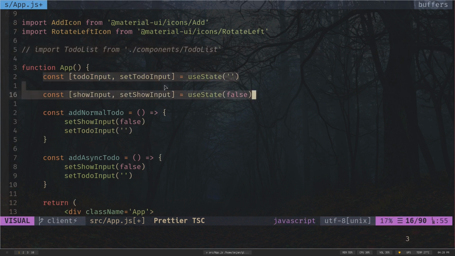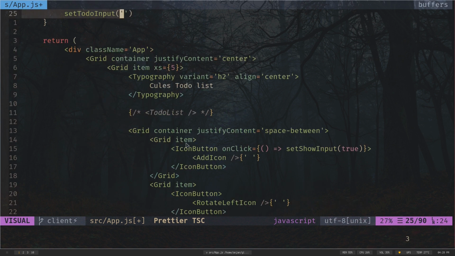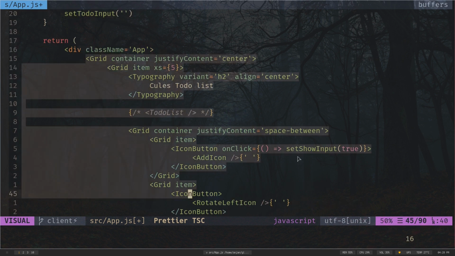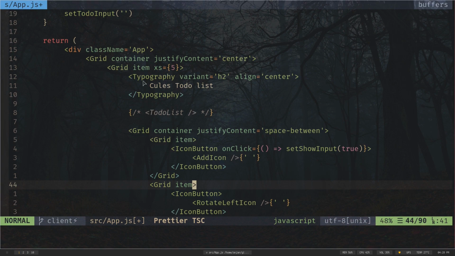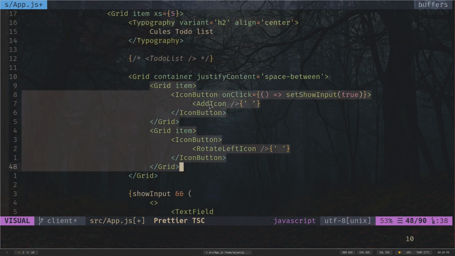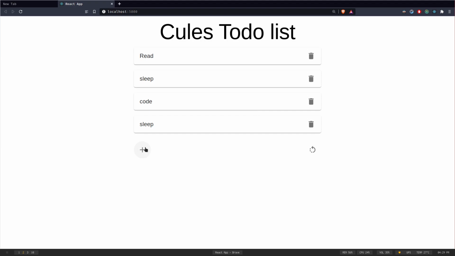We have two states. One is for the to-do input value, and this one is for showing the input field. We have two event handlers. One is for adding normal to do, another one is for adding asynchronous to do. And for the JSX, we have a grid container which will make everything at the center like this. We have the header, then we have two buttons. One is add icon, another one is the rotate left icon. First one is the add button, another one is the reset button, which will reset the list, and add button will just open up the input field like this.